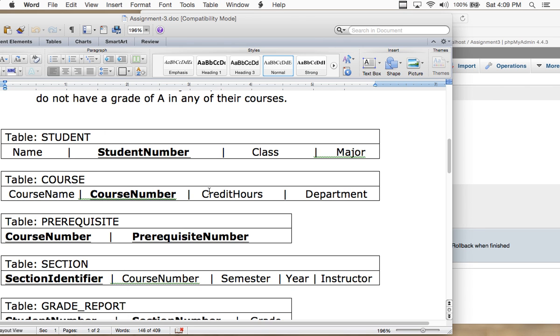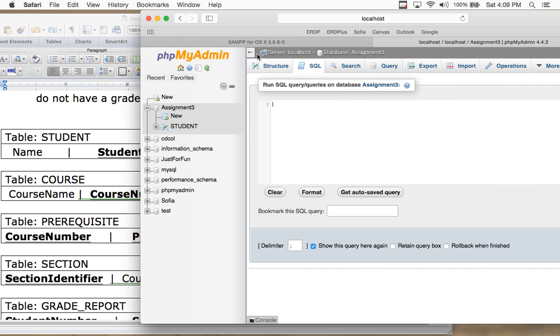And I'm going to put course in. And maybe what I'll do is I'll just use this as a demonstration. You don't actually have to build this. You can do these queries without actually building these tables. So course is going to have a course name, course number, credit hour, and department. So I'm going to actually just paste in that query I had a few minutes ago.